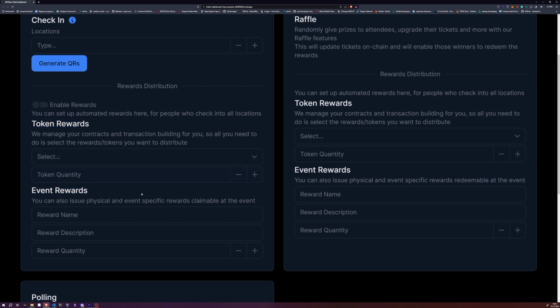So say you can give people hoodies or free t-shirts if they go to all of the different locations, or you can do tokens. We can mint stuff for you and distribute them automatically, which is something we've been testing with our mobile app this year already, like minting and distributing rewards on the fly, which is really cool.